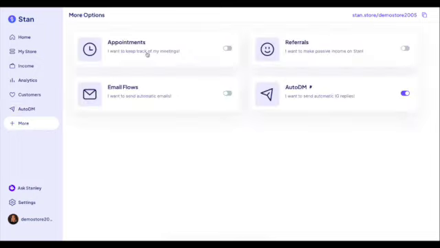Next thing here is you can add appointments where you want to keep up with your meetings. Of course, again, if you want to start advertising Stand Store and get referrals, you can add that banner on. You can also do email flows where you can send automatic emails. So once a customer purchases your product, you can send an email flow.